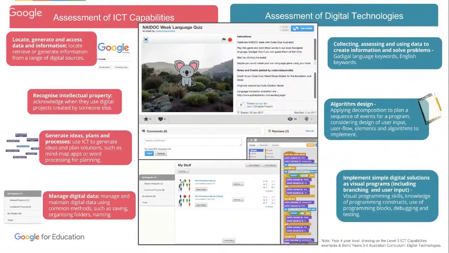Now, before we look in detail at different assessment approaches, we wanted to really take some time to draw the distinction between the ICT capabilities or digital literacy and digital technologies. We're going to use an example here of a visual programming project using Scratch. In this example, students develop a project that teaches someone the Gadigal language, a language of an Indigenous community in New South Wales. Now, on one side, we have the ICT capabilities, and on the other, we have digital technologies.